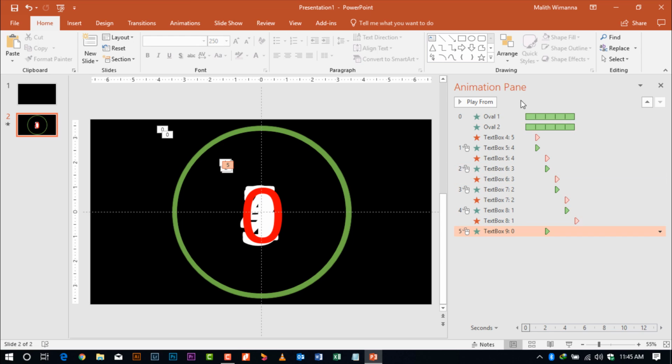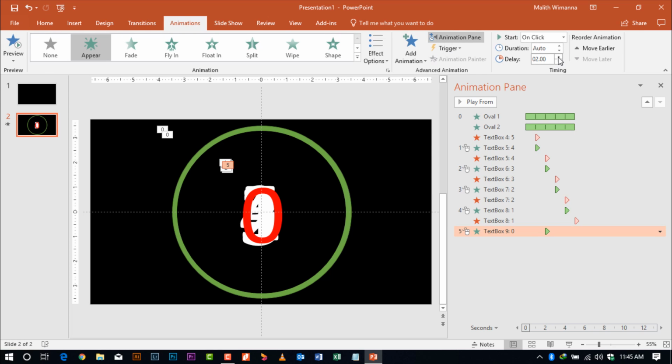So what we have to do is select the entrance and click on the animation pane and set the delay to the 5th second. So as you can see, the entrance animations are there for on click.